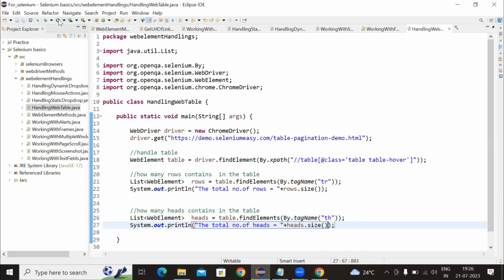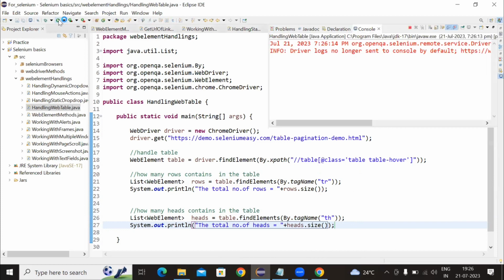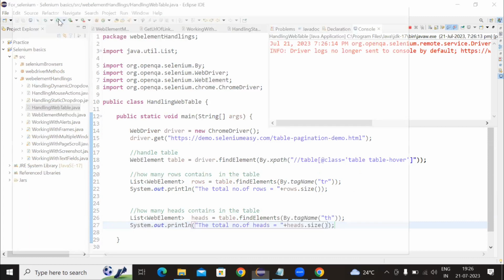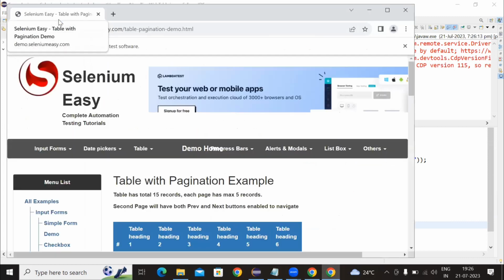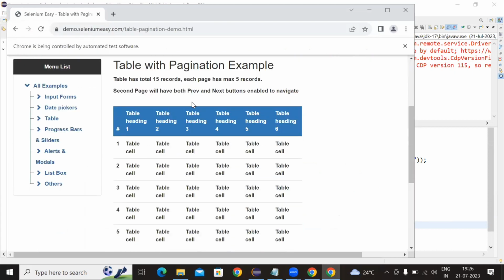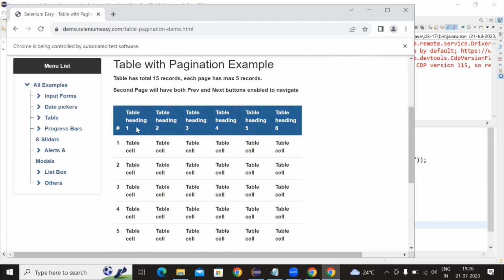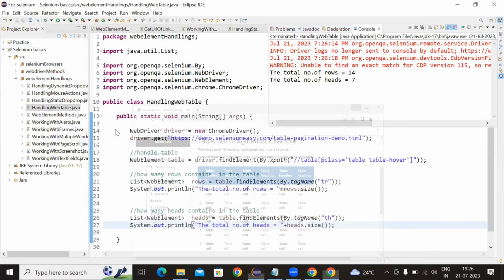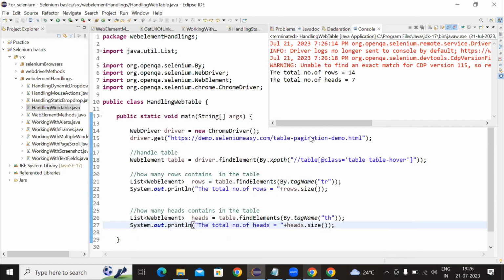So when I run this program, now you can see how many headers there are here. Only one, sir. Only one. This is header row 1. How many headers are there? 7. 1, 2, 3, 4, 5, 6, 7.